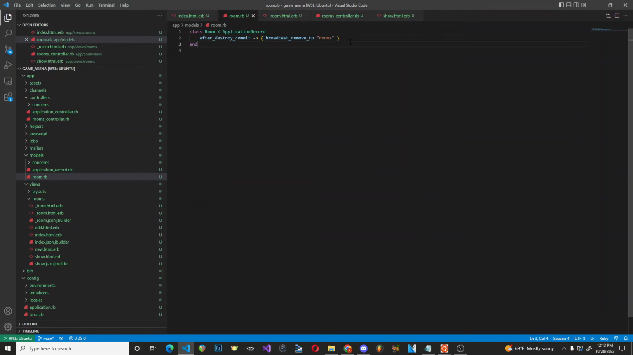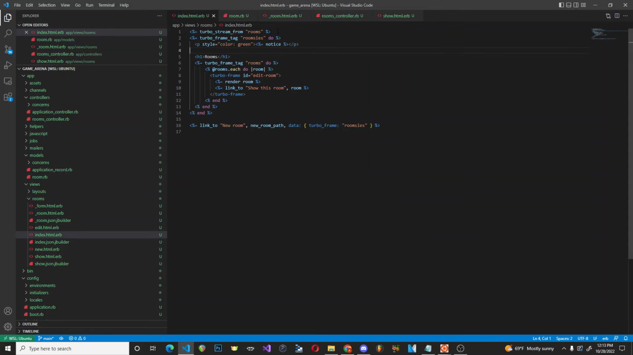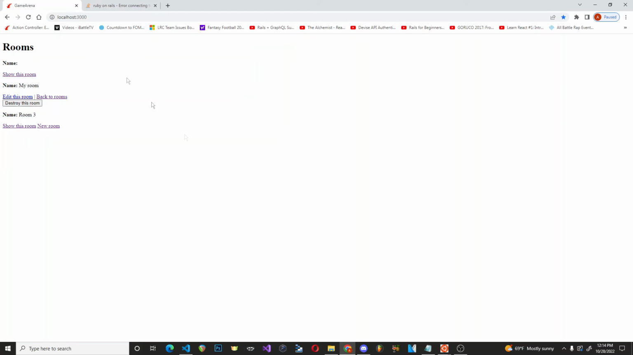We're going to broadcast to the rooms. So that would be this stream right here. We have to have a turbo frame for it, unfortunately. I don't think if we got rid of this that this would still work. Just try it real quick though. Destroy. Yeah, so it doesn't work quite how we would imagine it working.